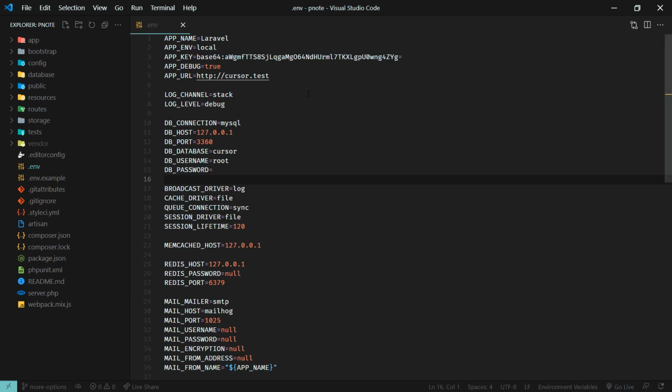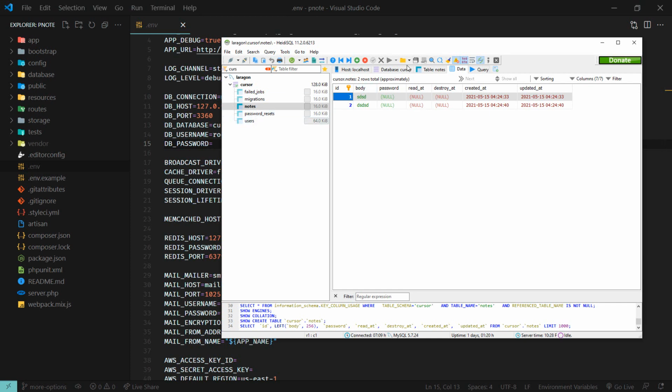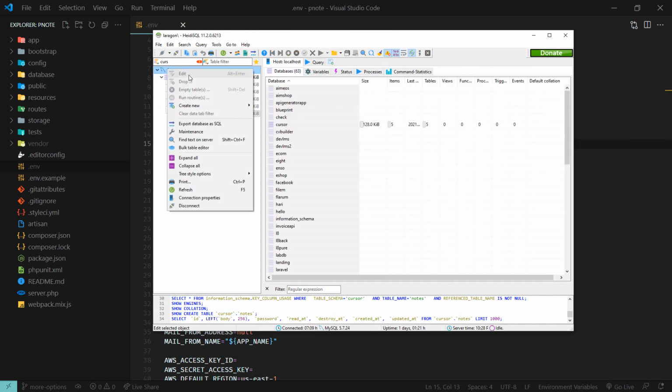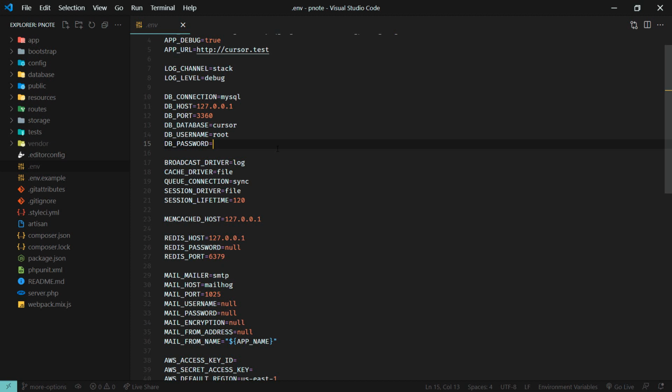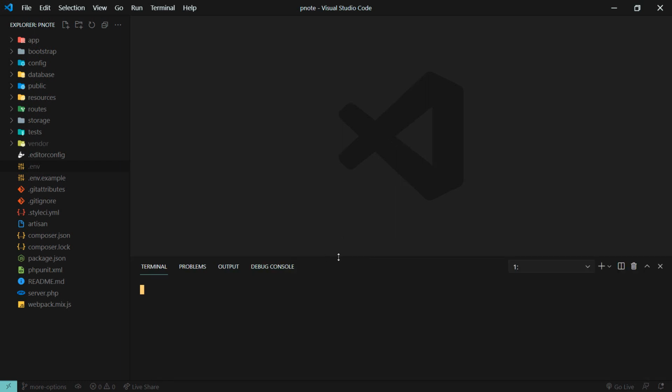In .env, I will put all database related credentials. So I've created this database with name, cursor, root, and password. Alright, so if you are on Windows, you can just use Laragon or WSL2. So I have created a new database from here. That's it. So with that said, next we'll need routes, controller, migration, model, everything we'll need for dealing with notes.